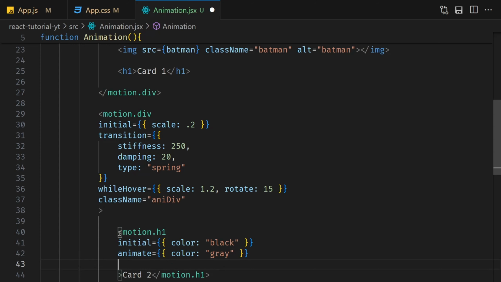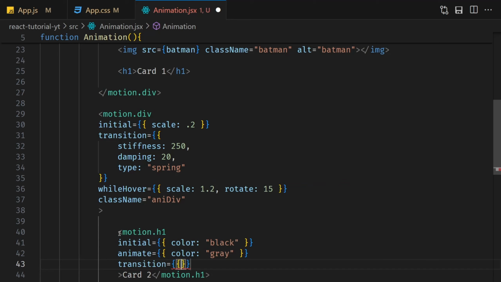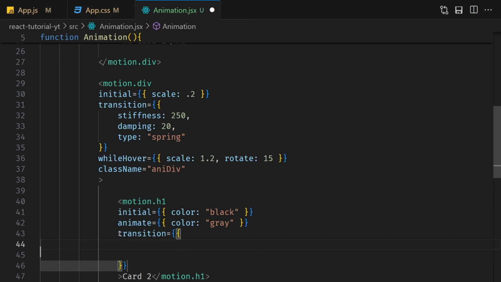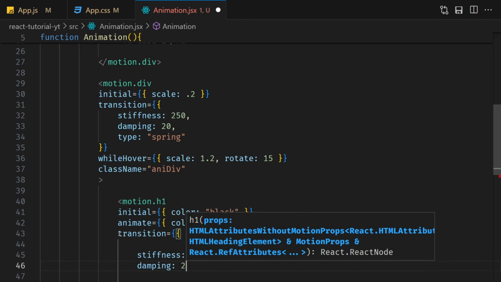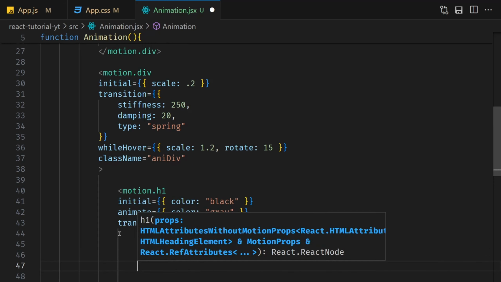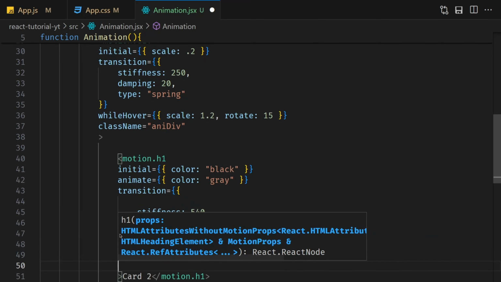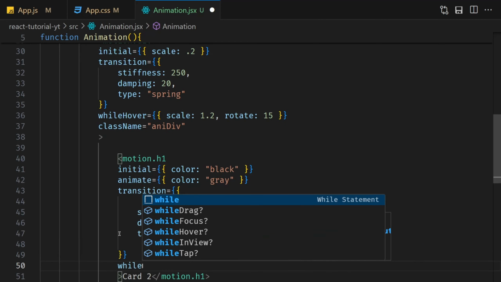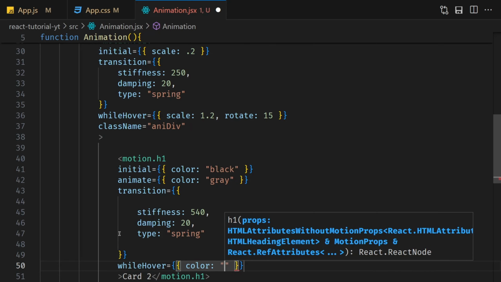and transition is going to be stiffness 540, damping 20, type spring again, and whileHover, let's make its color white.